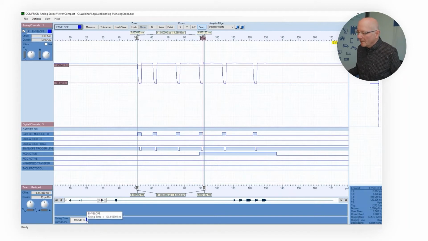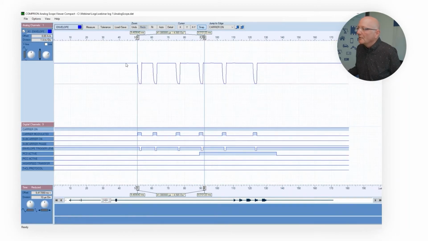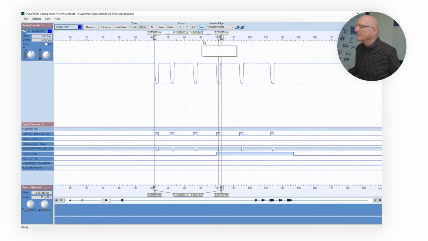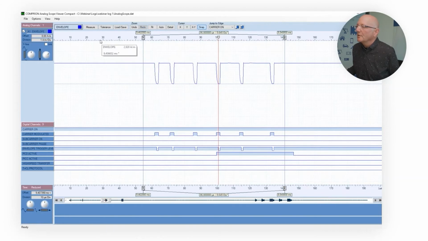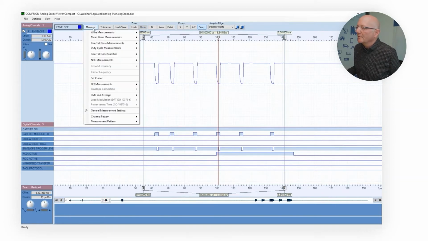Furthermore, I just want to remove these quick measurements. Furthermore, it is possible, let's go to this area once again. I want to measure the complete area here. With this measurement feature, it is possible to go to the rise/fall time statistic. First of all, I need to go to the settings.